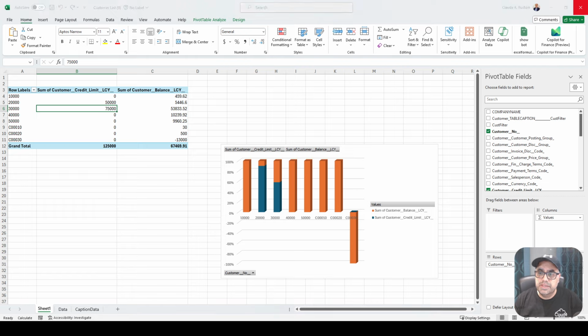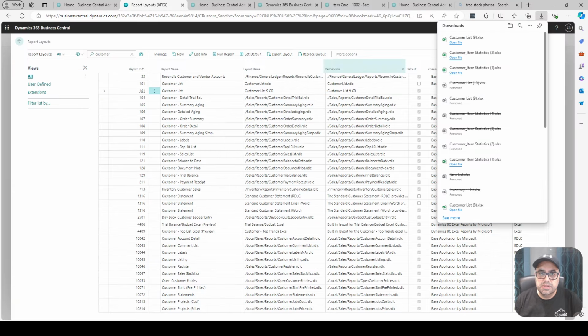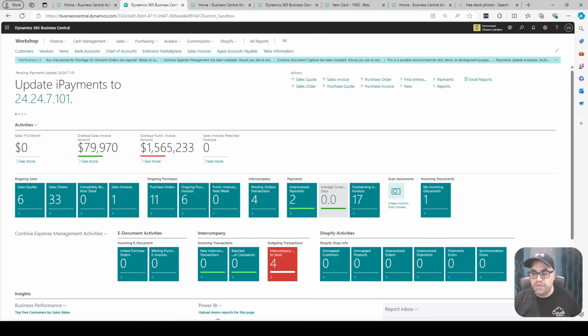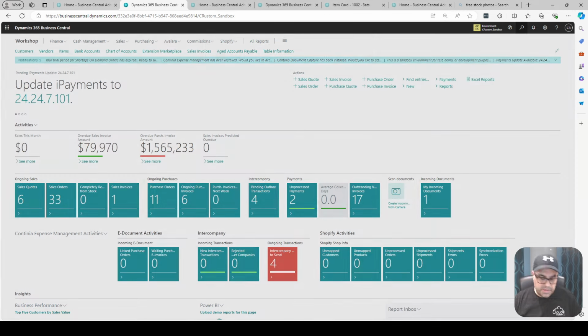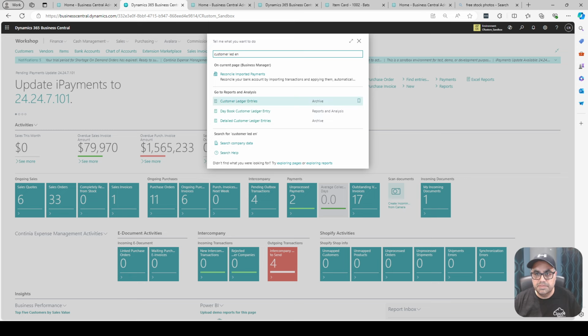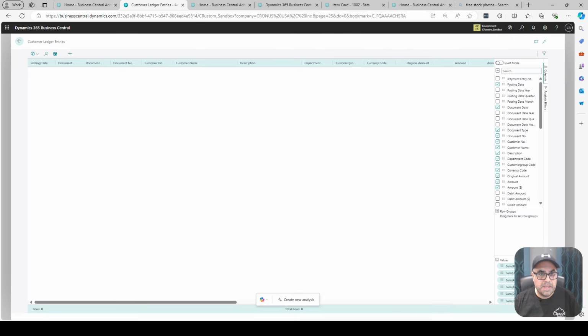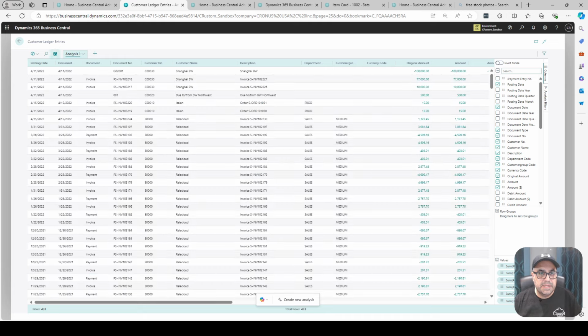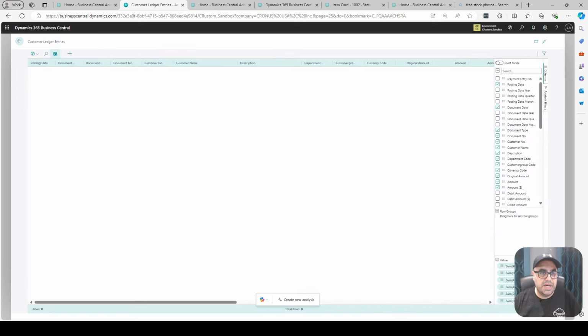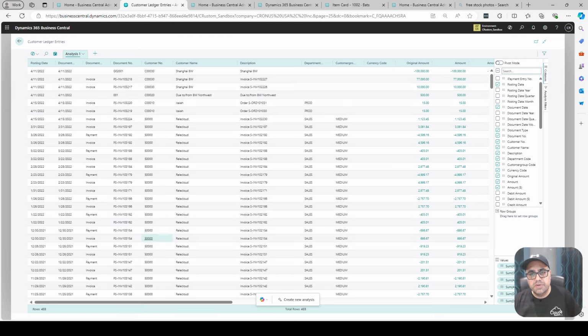Let us go next to Copilot and how Copilot can help us do some reports. Let's go first to the customer ledger entries. On the customer ledger entry, I have two views. I have this view and I have the analysis view. On the analysis view, now it's a new functionality, create a new analysis with Copilot.